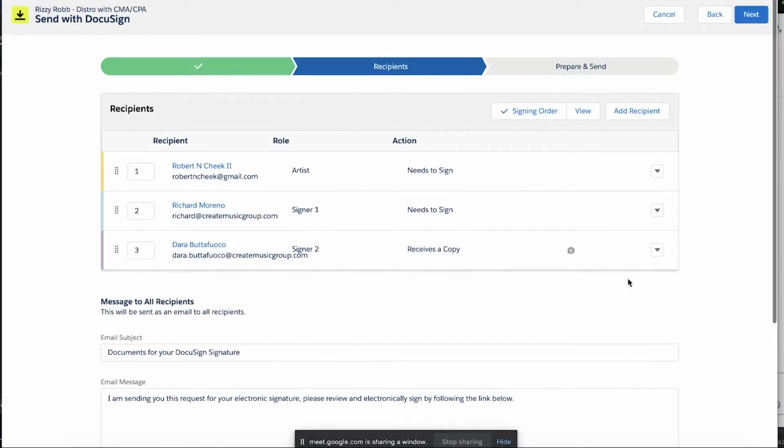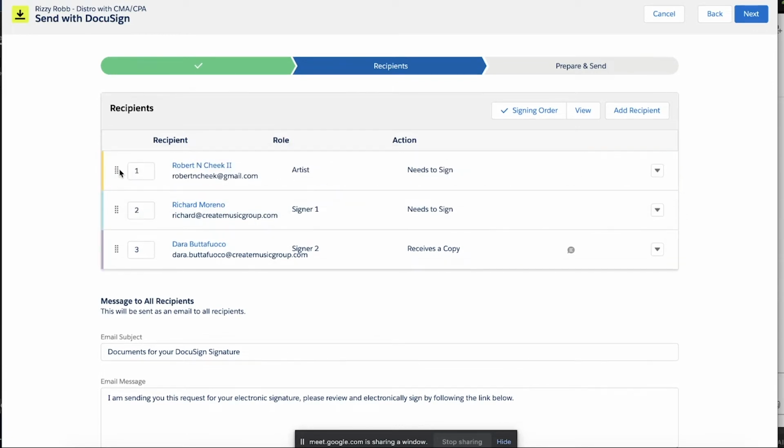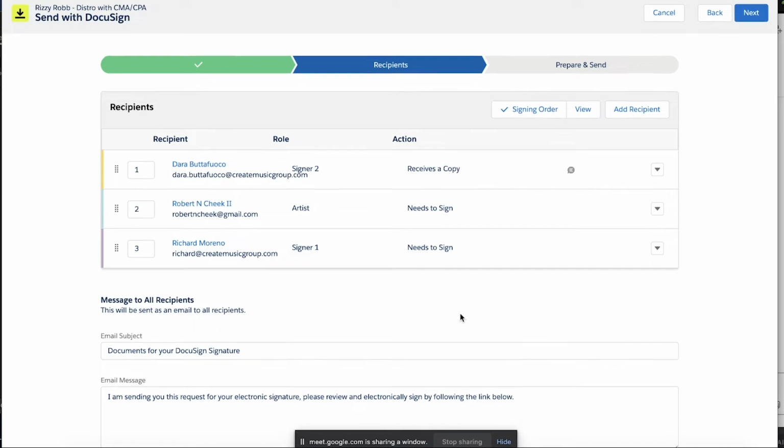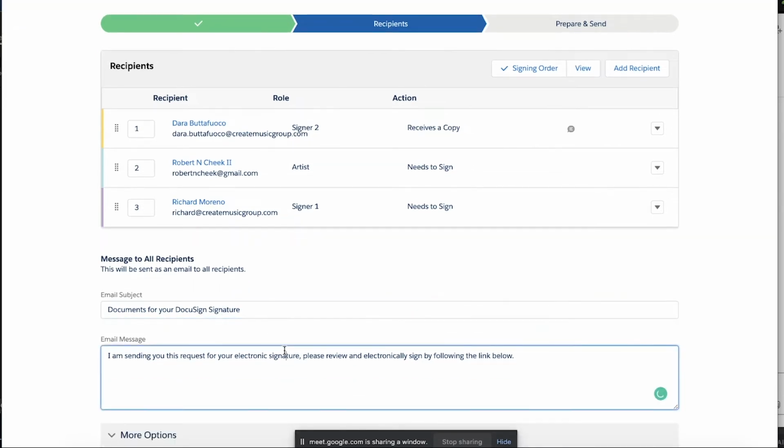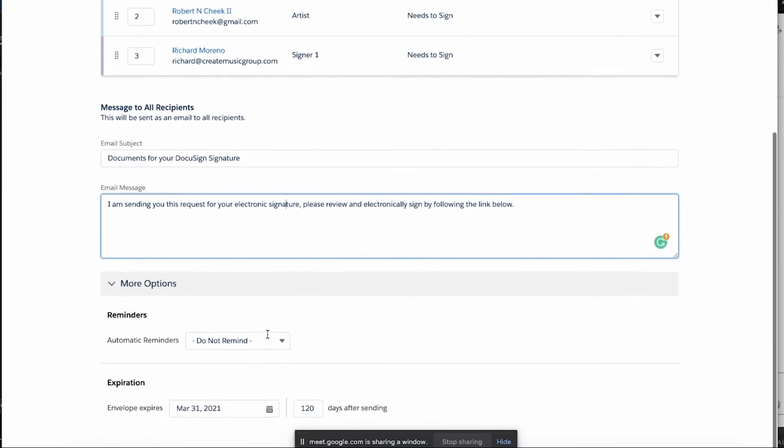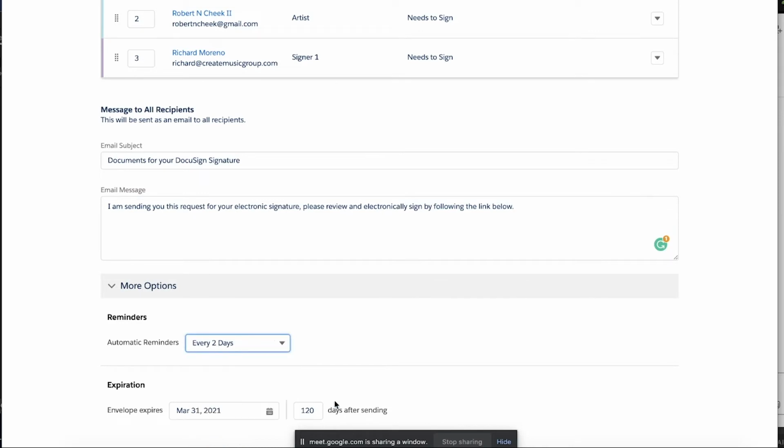And then because I have a signing order here, I want to make sure to bump her up to the top. I'm going to mark myself as 2 and Richard as 3 so that we get everything in order. You can change the title, you can change the email message. I always like to have reminders in every 2 days and have the expiring after 30 days.